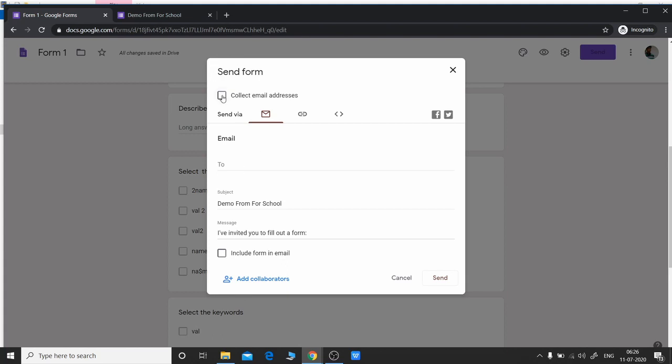So now if you enable this option, collect email address, then this form will force all your students, all your users to type in their email address. It is required, right? And now you can just send this particular form to your students via the email. So if you want to send it, then you can just type in their email, right?